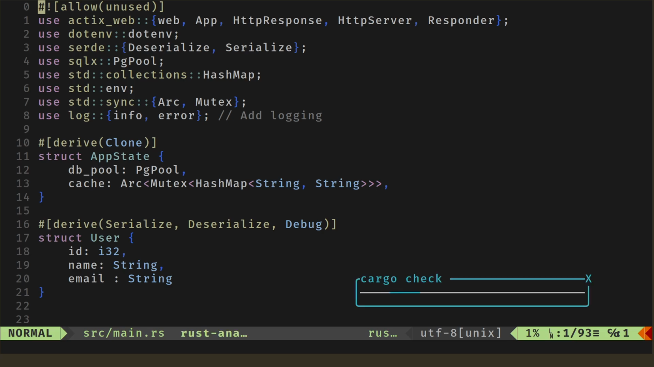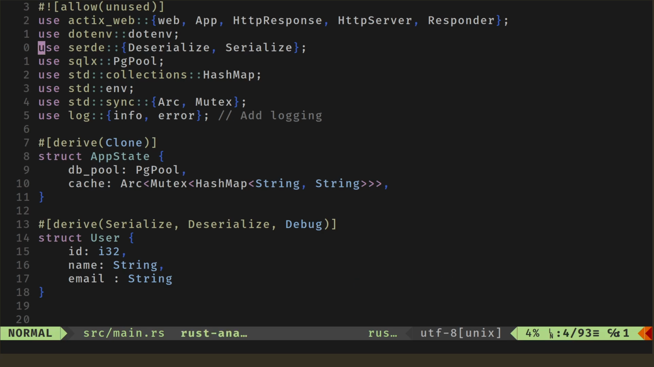Actix, dotenv, so SQLx PgPool. So you'll have a pool of database connections available. I can't remember how many that is by default, but it might be 8 or something. I think it might be the same number as the number of cores on your machine. Don't quote me on that.